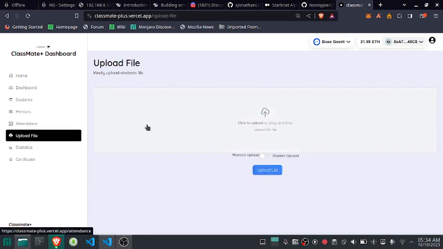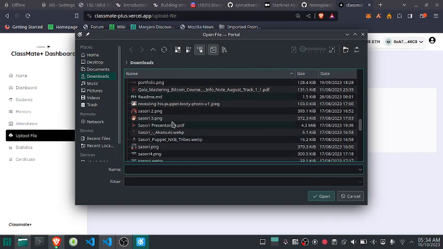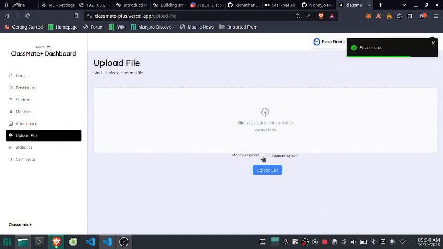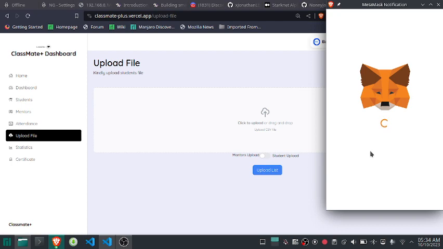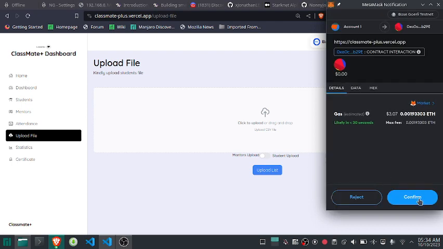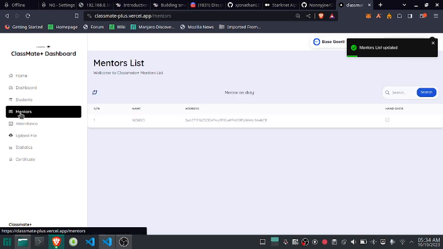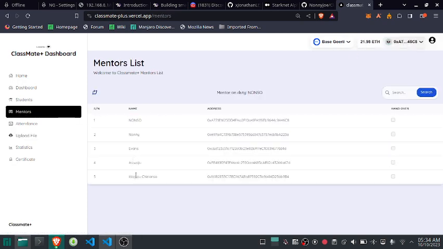So we'll basically go back to the upload, click on the upload file, then this is going to be a student CSV. Then make sure the mentor's upload is facing towards the mentor's session. Then we click on the upload once more, and confirm. So on signing this transaction, we give it a while. Yep, and that's done. So our mentor session now is going to be updated. And we have more mentors here managing this particular cohort.